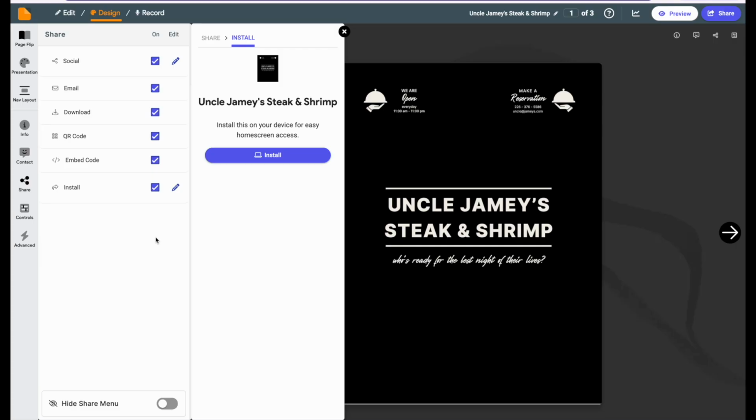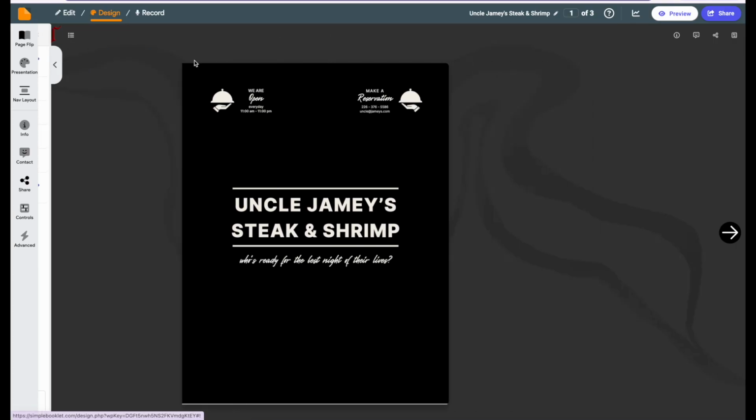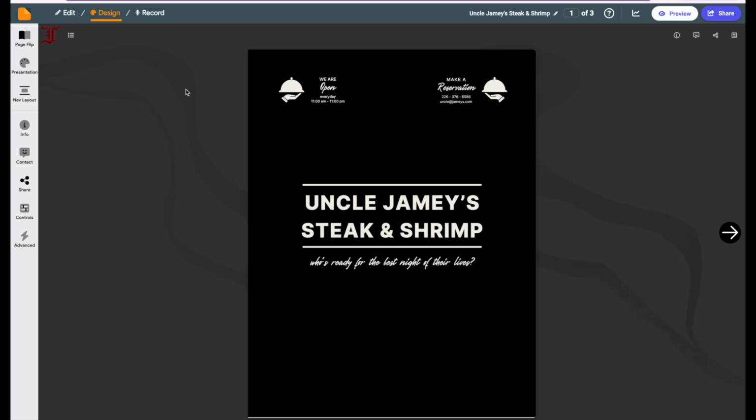All of your changes will be saved automatically. And simply just close the drawer now. And you'll be good to go. Your Simplebooklet is now ready to be installed as an app from the Share section of your navbar.